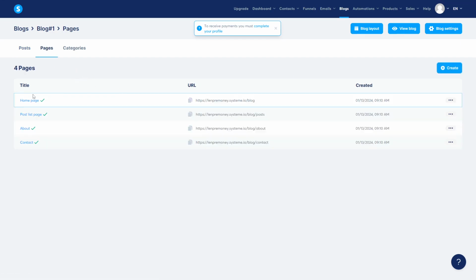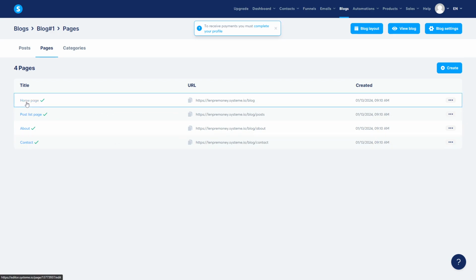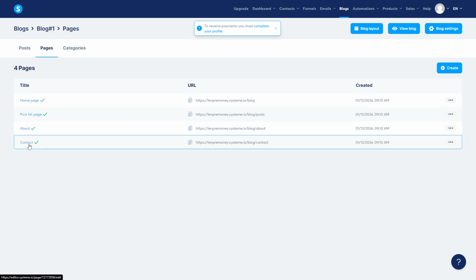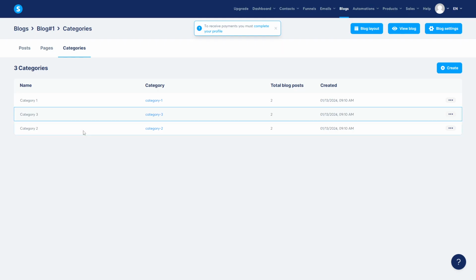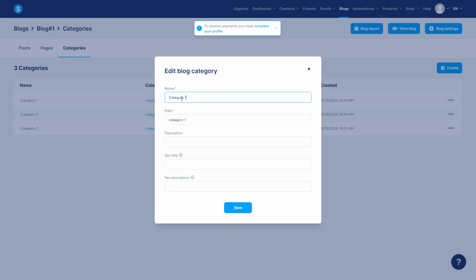Then on the pages, we have 4 pages that are created when we create a blog. You can see homepage, page list page, about us page, contact us page. I'll show you how to edit those pages in a second as well. And then we have categories. So you can have categories about food, sports, money, finance, whatever. And you actually don't need to delete categories and create new ones. But what you can do is just click on the settings, change the category name to sports.